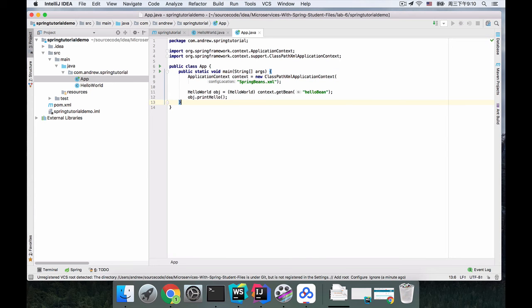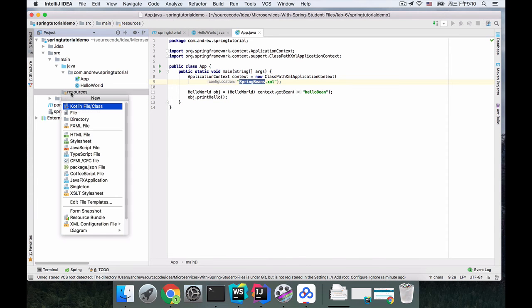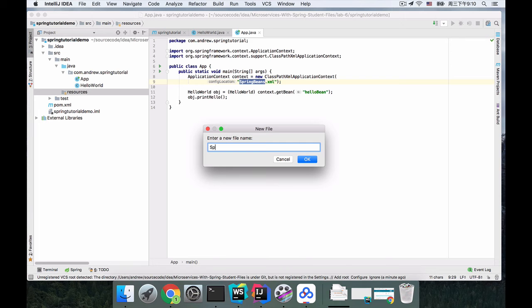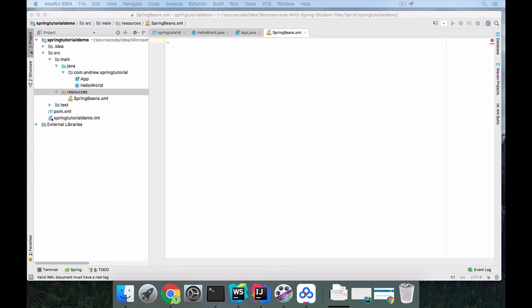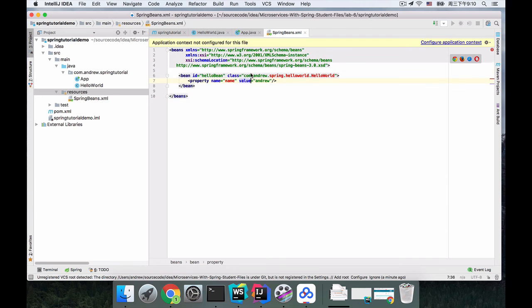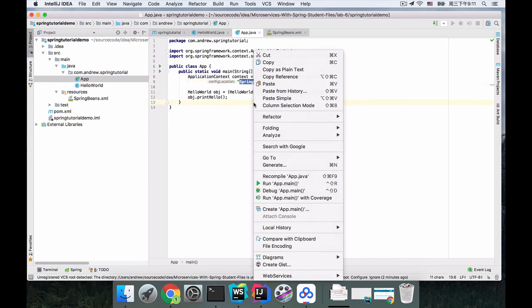And since I use the Spring beans.xml, I need to create this file under the classpath. And let's just paste this code right here. So here I need to change it to Spring tutorial. Finally, I can run the program.